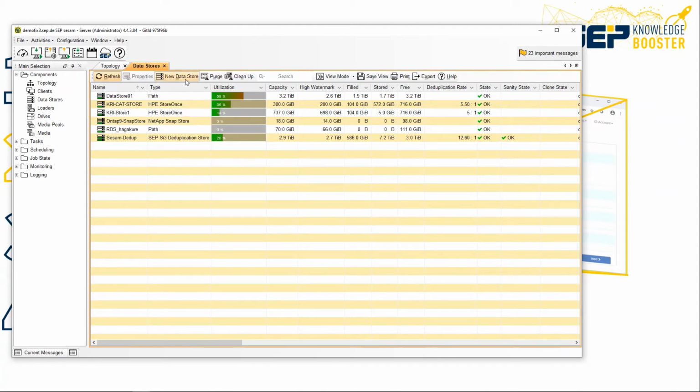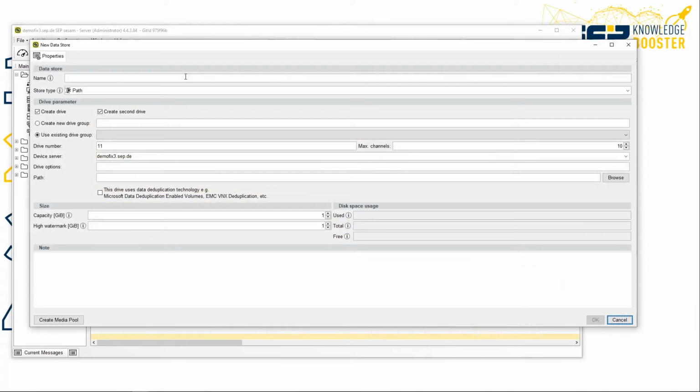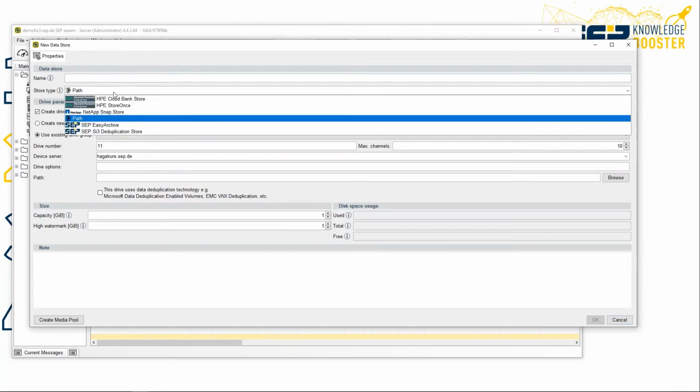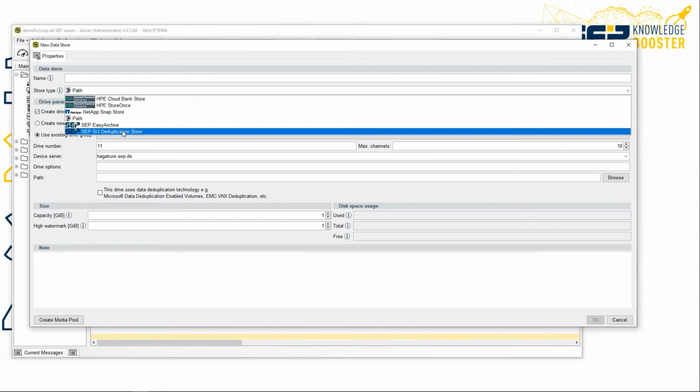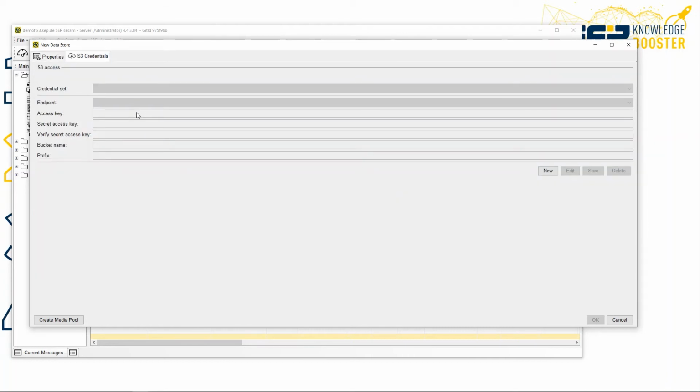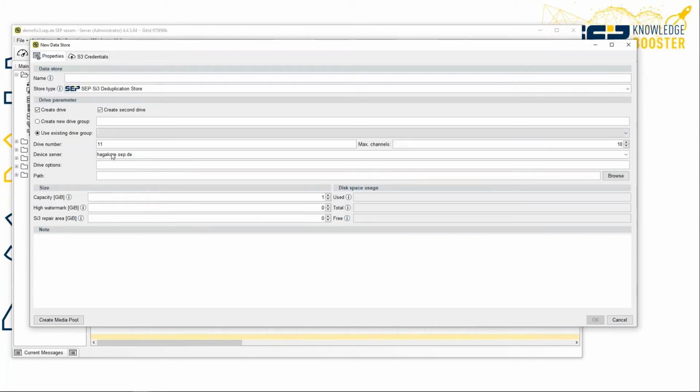So if you set a new data store, yeah, then you can select where this storage is attached to. Just select an RDS, maybe this one, and then create a data store. And here you have the options, the S3 deduplication data store. And then you see that this tab has popped up now. And here you can enter your bucket credentials for AWS, for instance, and then the data will be replicated via S3 to the cloud and set a copy into the cloud.